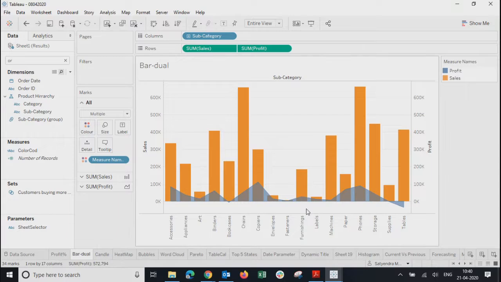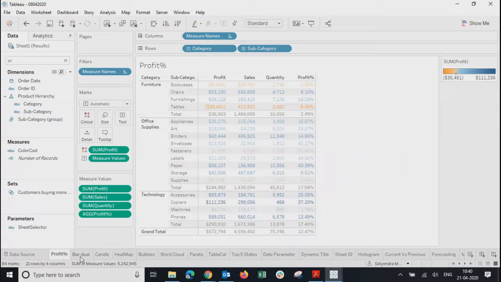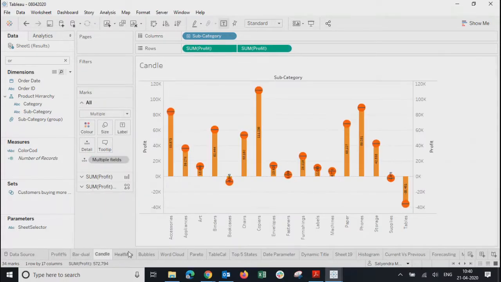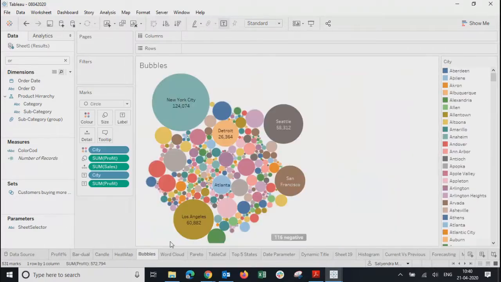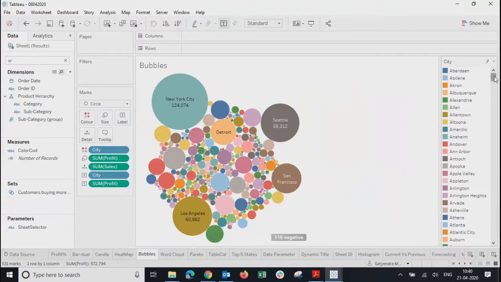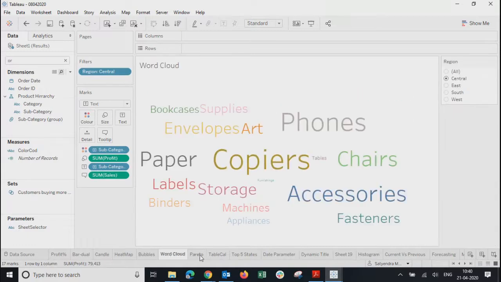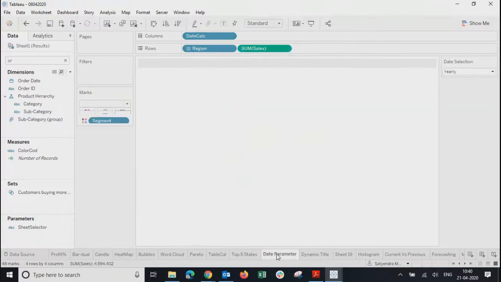Okay. So yeah, this dual bar, profit, dual bar. Then we have the candle chart. We are good with it. Heat map. So over here, okay, this is also fine. For bubbles, I have this huge list of cities, and because of this, I was getting a very bad visualization of this on the chart. Okay, this is fine again. This is fine. It will also be fine.